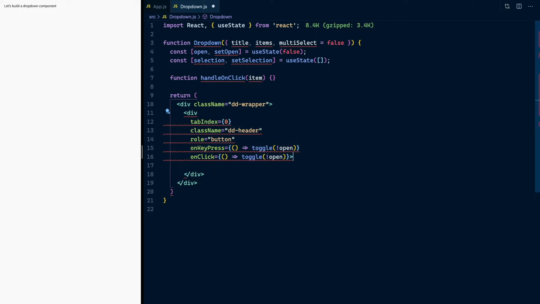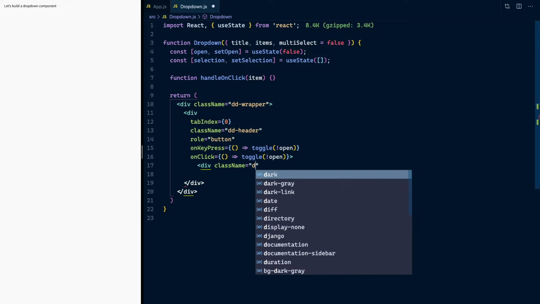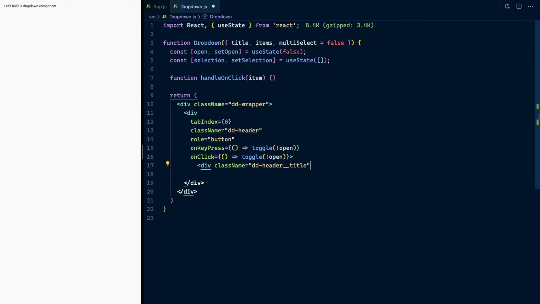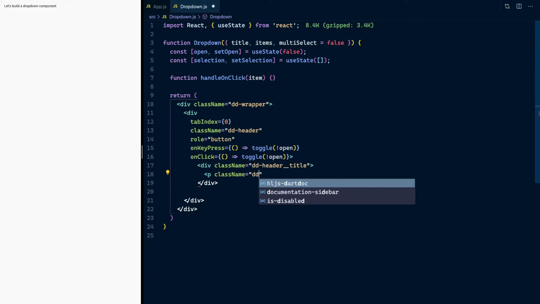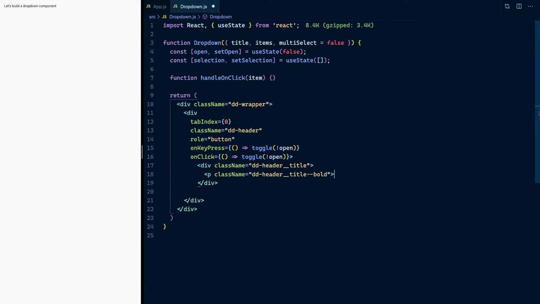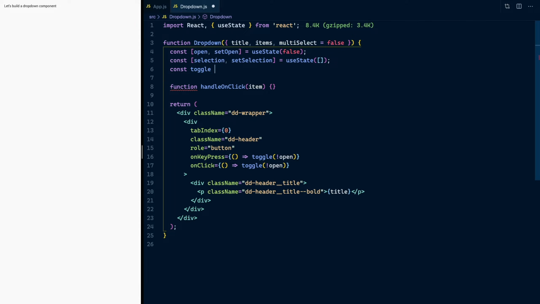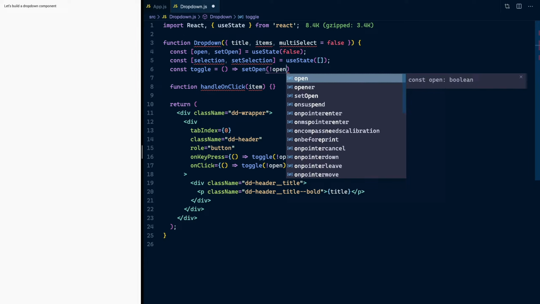So let's go ahead and call this dd-header__title, and then in here we'll have a p tag, dd-header__title bold, and we'll pass the title in there that comes down as a prop. So let's give that a save. Toggle does not exist yet. That's fine. We can go ahead and create that. And in a second, once we've done this, let's take a look at the current state of the application.